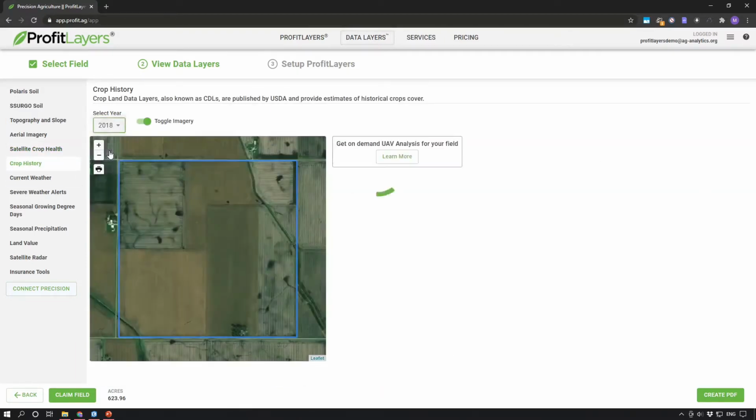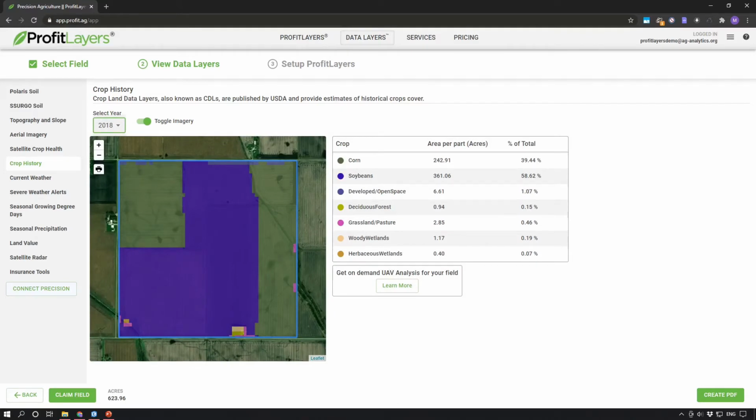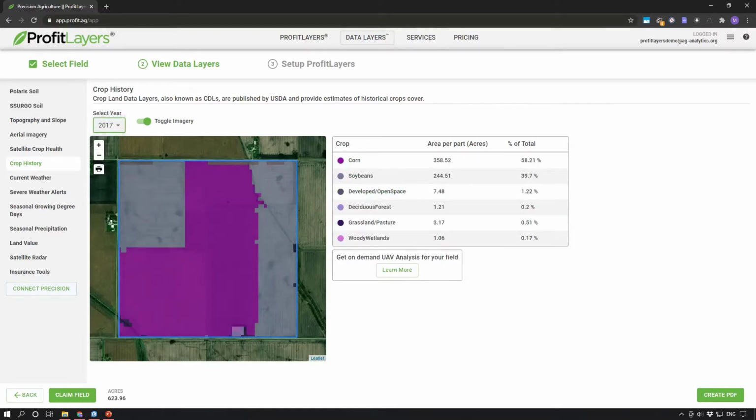of what crops were planted on the field by year, and this is sourced from the USDA. So in 2018, for instance, the center portion of this field was mostly soybeans, but if we go back to 2017, we can compare it and see that it's mostly corn. So this particular field is likely doing a corn-soy rotation, and we can infer that from the Cropland data layer.